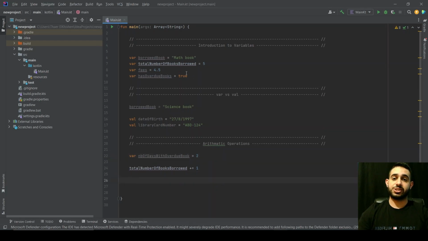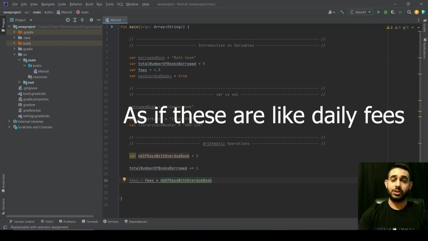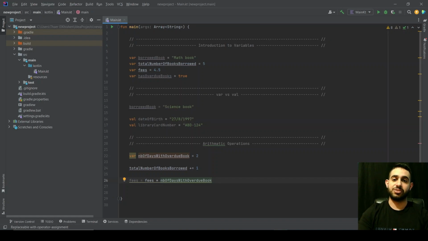We already discussed that we have a fees variable. So now we're going to do this. We're going to write fees equal fees times number of days with overdue book. Okay, so that basically works the same as total number of days as we previously wrote.